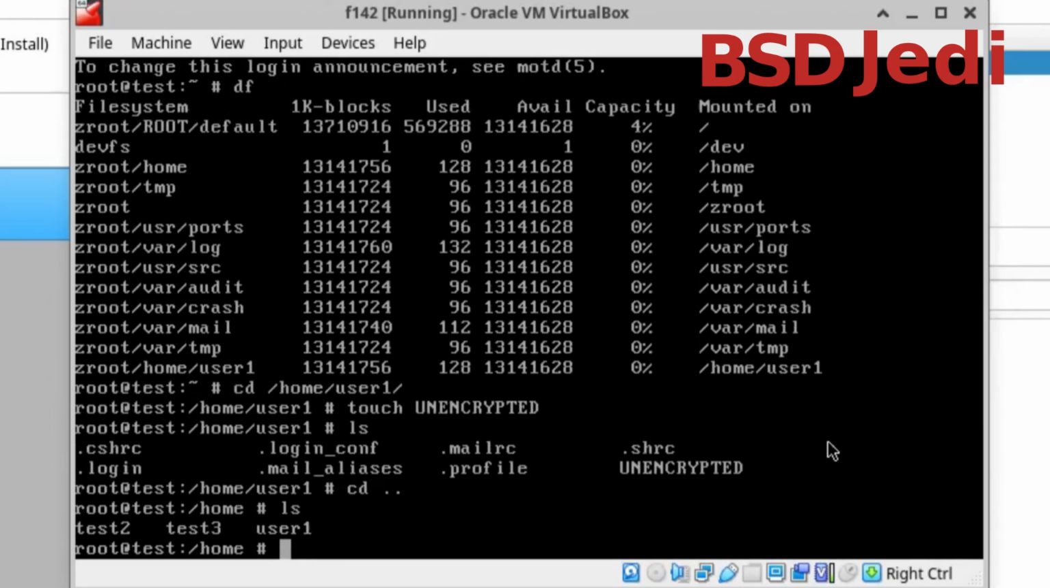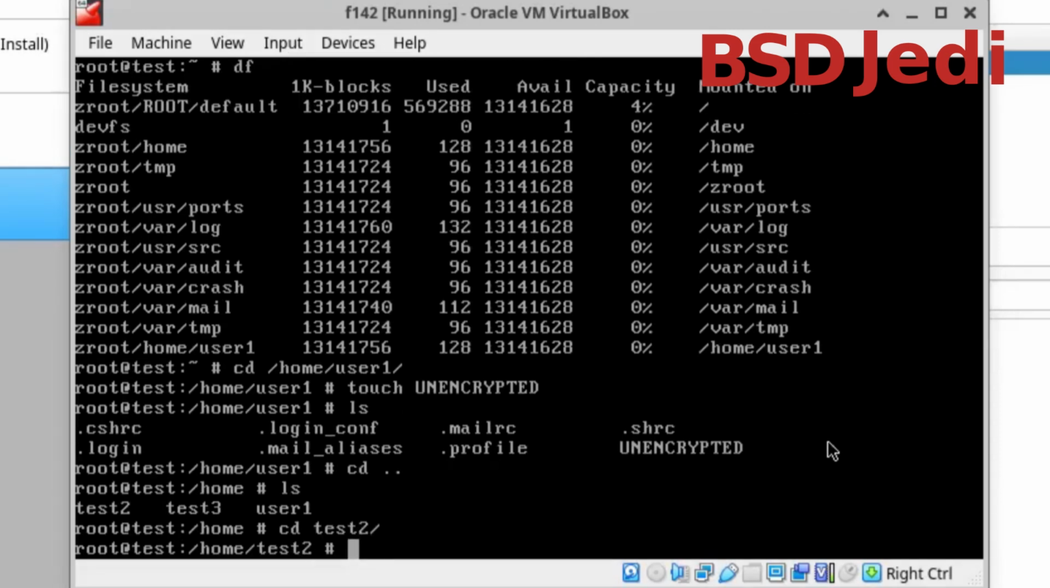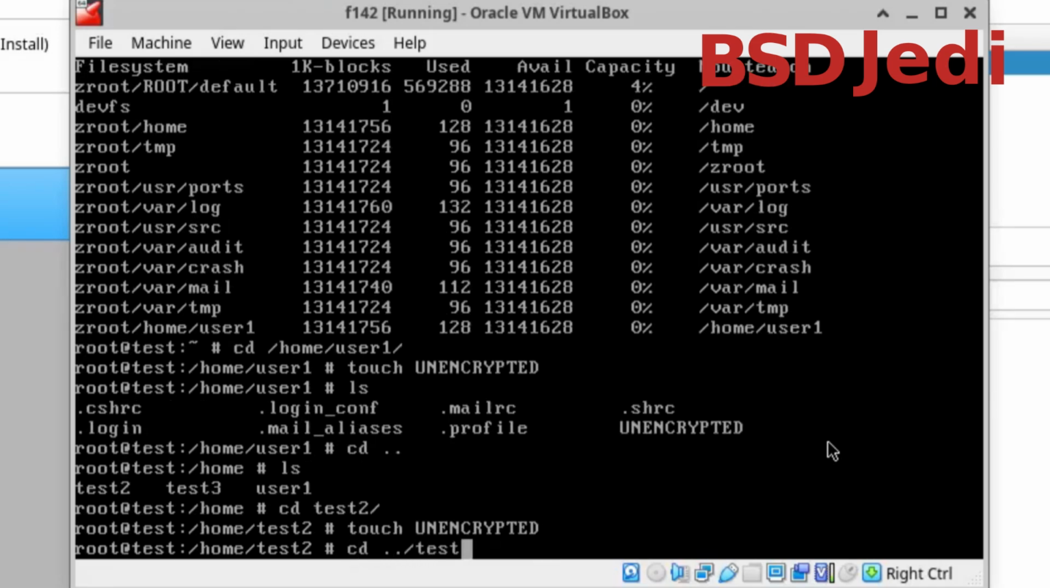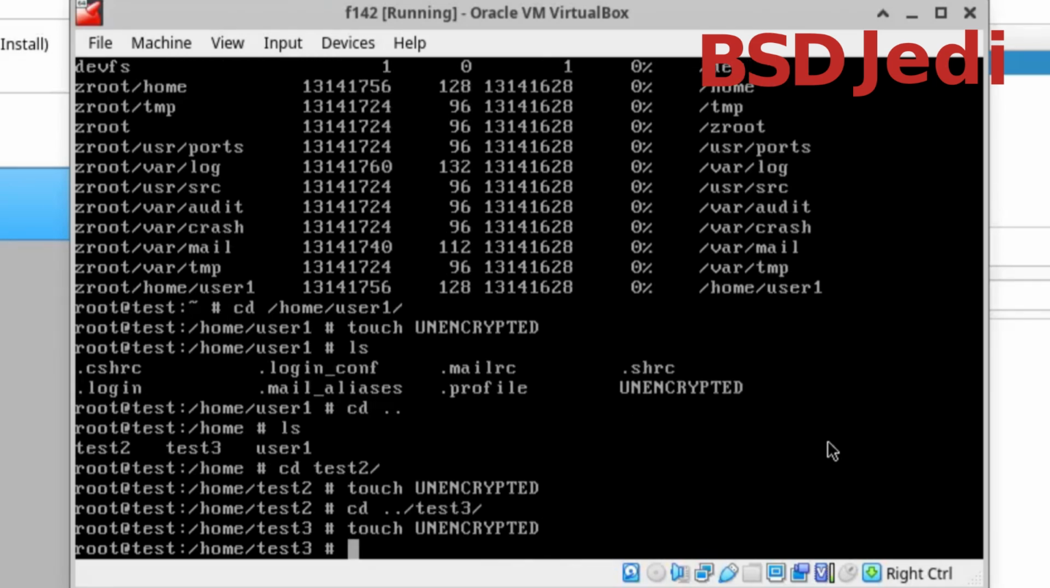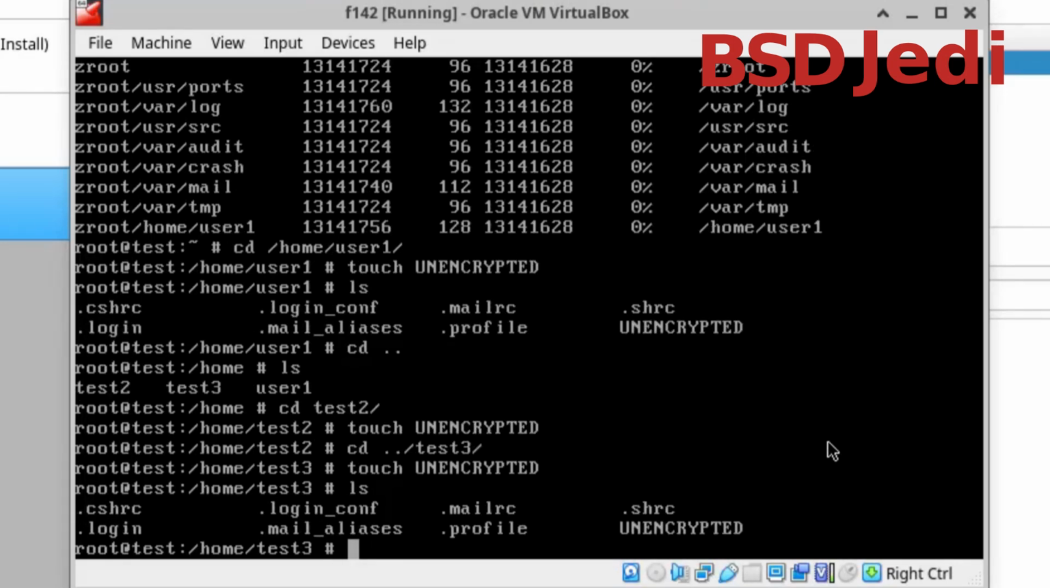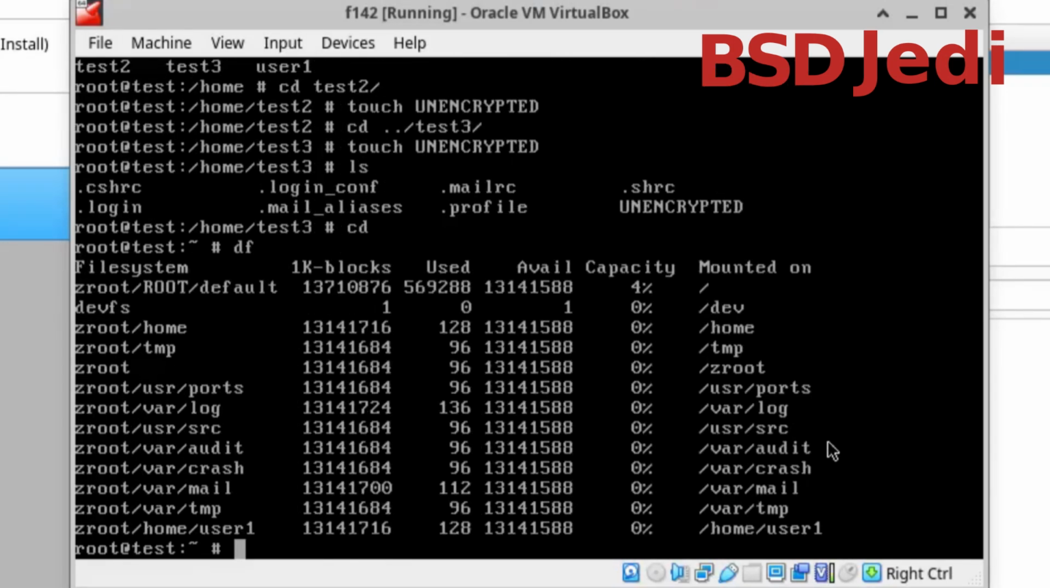Let's go back and yeah, actually I made a small mistake. It's user1 and test2 and test3. It's fine. The video is going to work nonetheless. User test2, touch unencrypted. And for the third, we're going to do the same thing. Okay, so we see that /home/user1 is currently mounted in the directory. The other ones are not mounted, are just in the system.